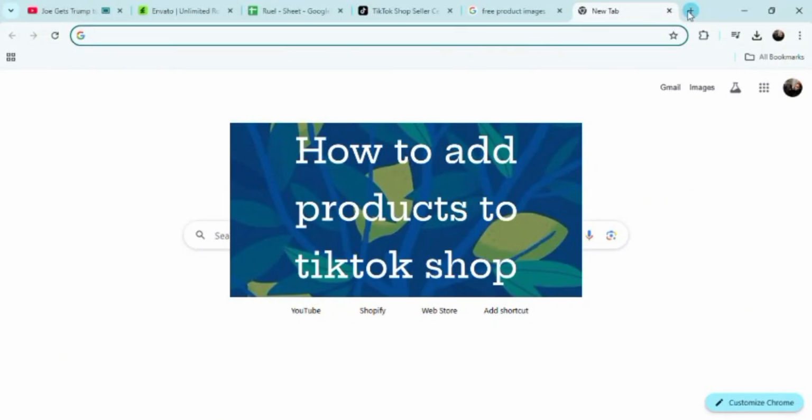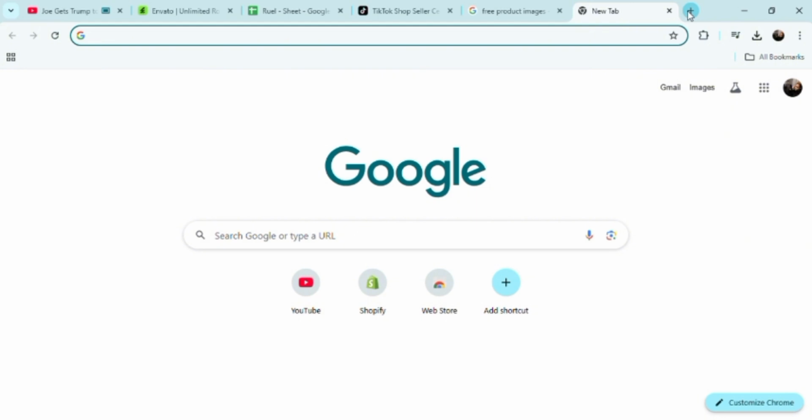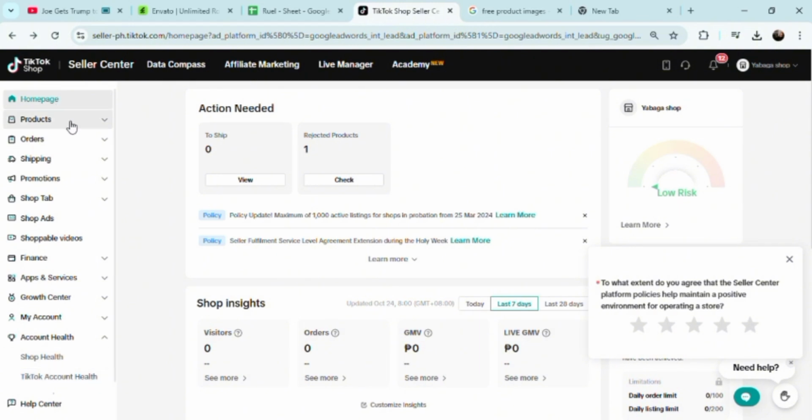Hey guys, welcome. So, how do you add products to TikTok Shop? That's what we're going to be tackling in today's topic. First and foremost, there are a lot of details that need to be explained thoroughly on this topic. So, let's just go ahead to the shop seller.